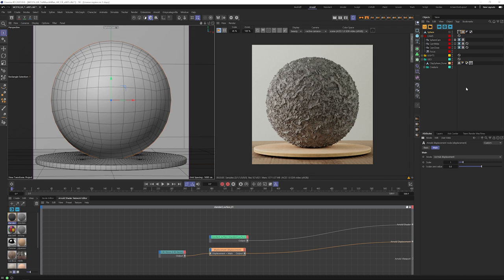But let me show you exactly how displacement works in our new tactile materials, which are going to have lots of really great displacement maps to use that really, really help with that detail.